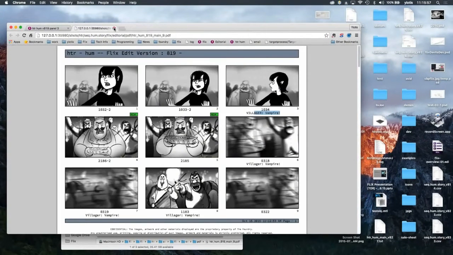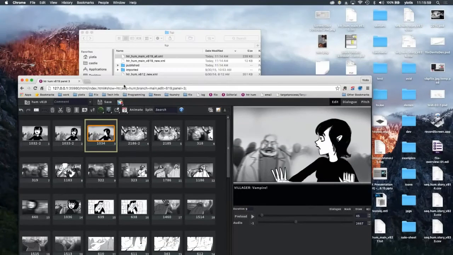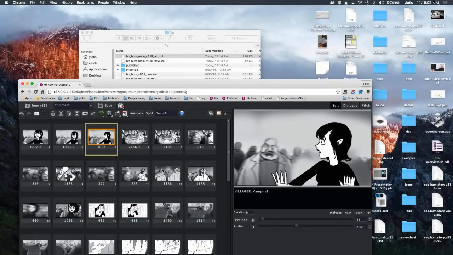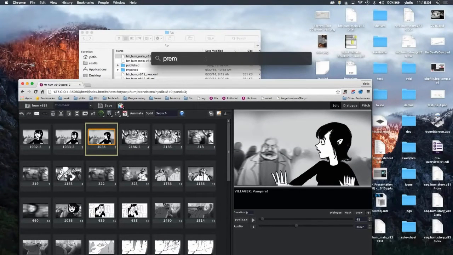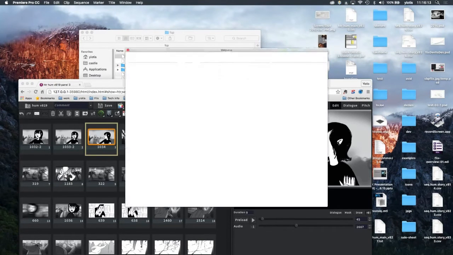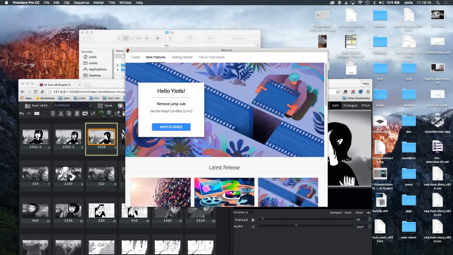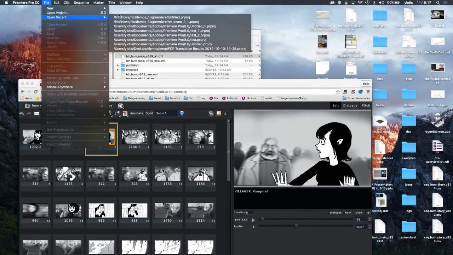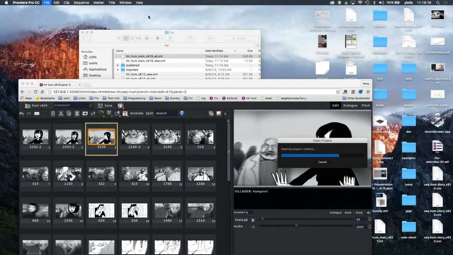So yeah, we have the automatic emails, we have the PDFs, and we also have this XML that Flix created. So let's launch Premiere. And from here, I'm just going to load a blank project.